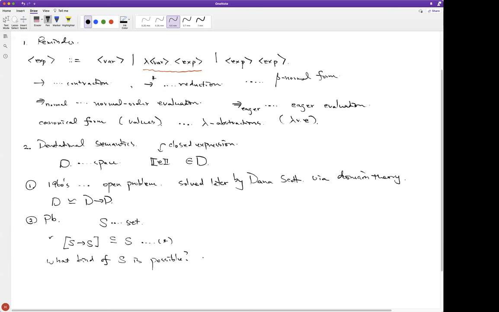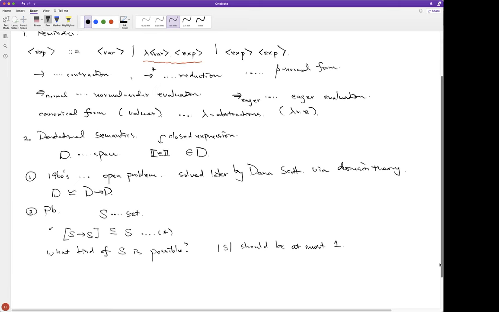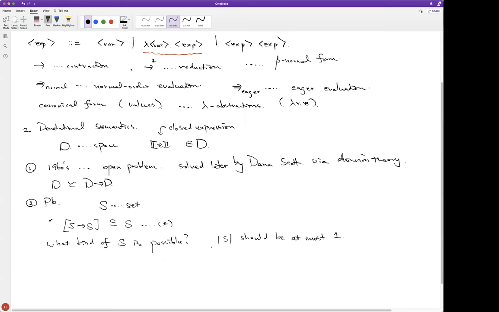However, if we try to include more than one element in S, that's going to cause a problem. So the cardinality of S should be at most one. So this is pretty bad. If you give a denotational semantics where our space contains only one element, that means every expression will have the same meaning. That's not what we want. The reason we write these expressions in lambda calculus is to express a variety of computations, not a single computation. So this means that we can't really use a set. So then the question is why this is the case.